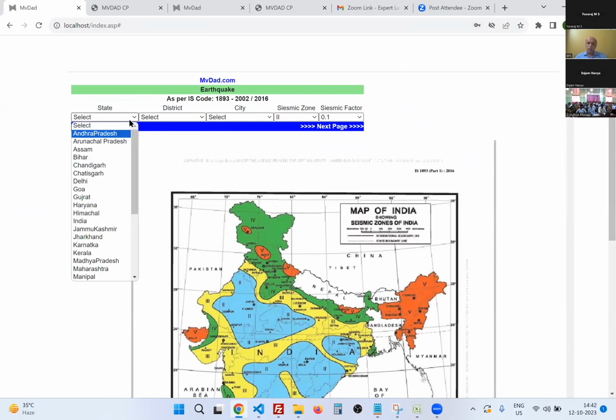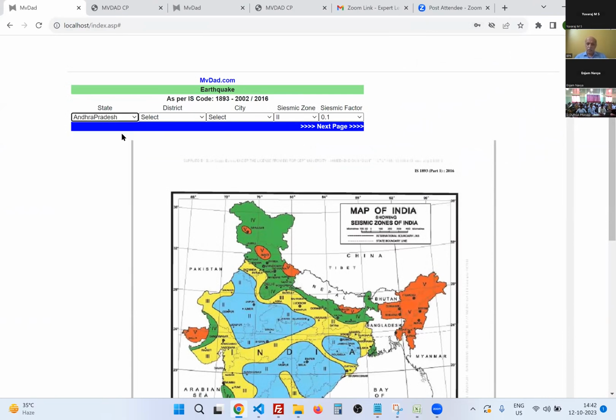We have selected Andhra Pradesh, Hyderabad, Nagarjuna Sagar, or Vijayawada. Hyderabad seismic zone is 2 and seismic factor is 0.1. Similarly for Nagarjuna Sagar. Whereas for Vijayawada, seismic zone is 3 and factor 0.16.